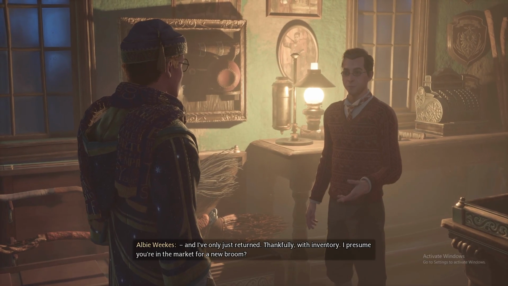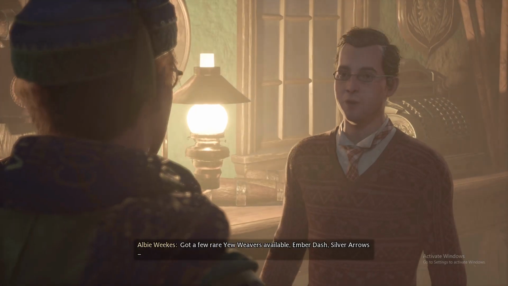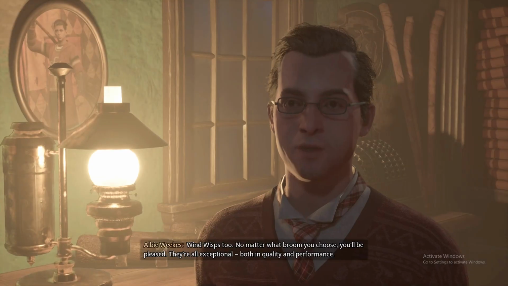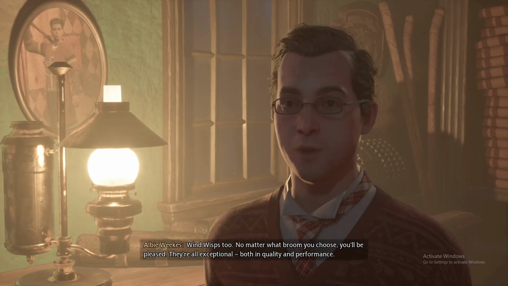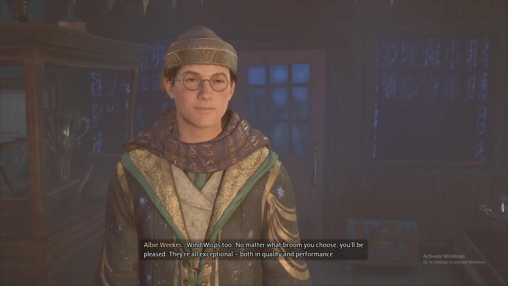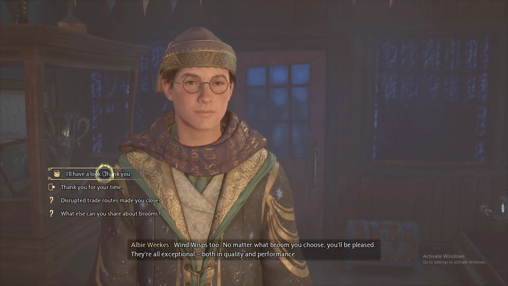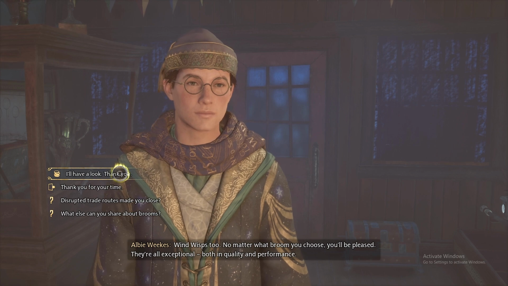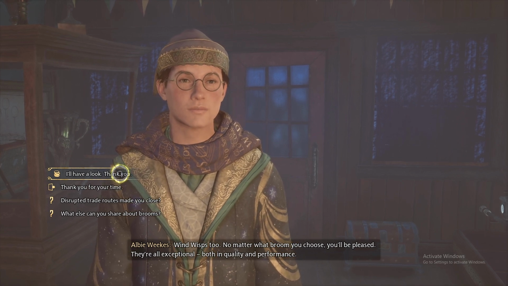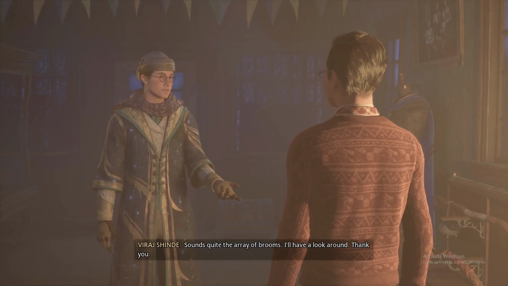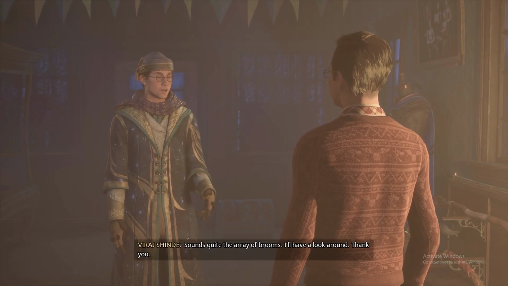I presume you're in the market for a new broom? Got a few rare yew-weavers available. Ember Dash, Silver Arrows. Wind-wisps too. No matter what broom you choose, you'll be pleased. They're all exceptional, both in quality and performance. Sounds quite the array of brooms. I'll have a look around. Thank you.